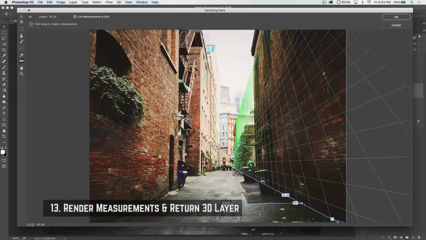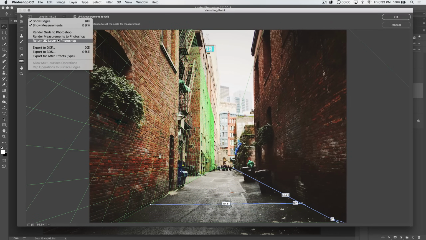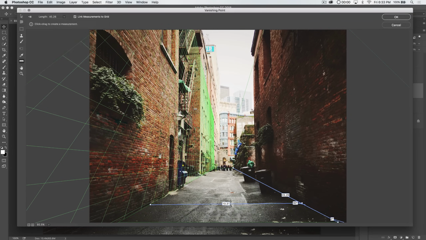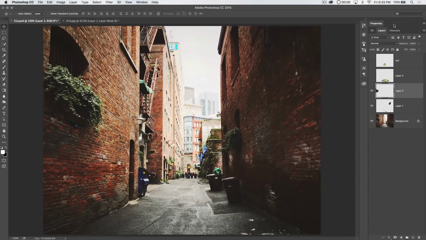Oh, you know what? In addition to rendering measurements, which I just talked about, you can also return a 3D layer to Photoshop, which is going to give you a 3D environment with this perspective grid. I'm not really going to get into how you can use that. That would take a ton of time, and we're spending enough time on Vanishing Point. But you can return a 3D layer out of Vanishing Point, and create the perspective grids based on whatever image you're using to build your Vanishing Point perspective grids. I'm going to hit cancel because I don't want to save those measurements that I just created.